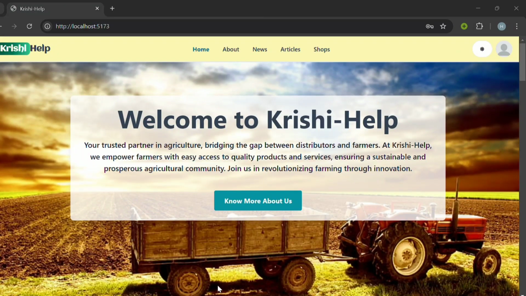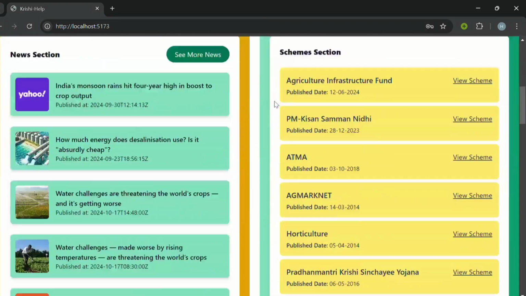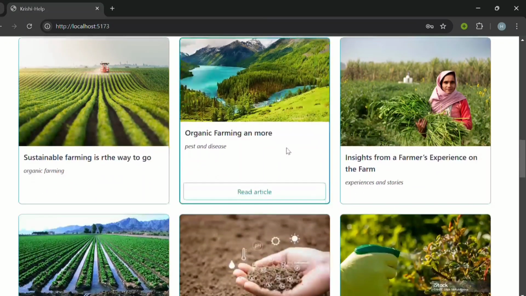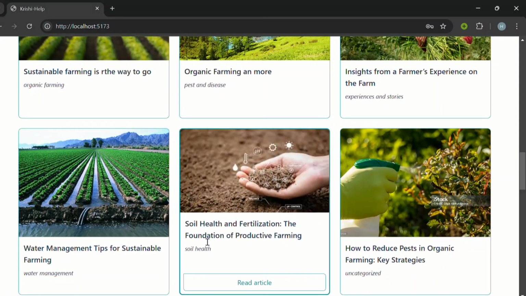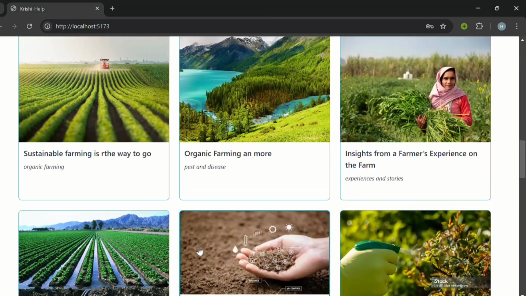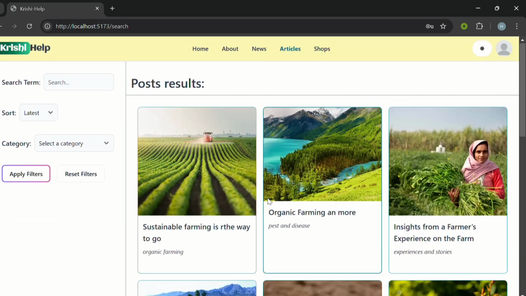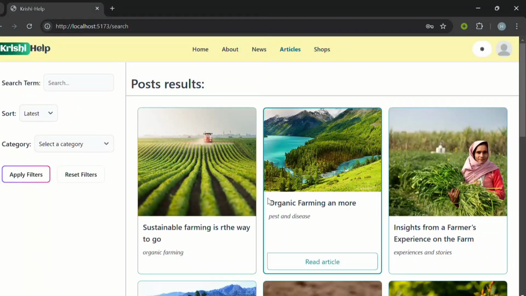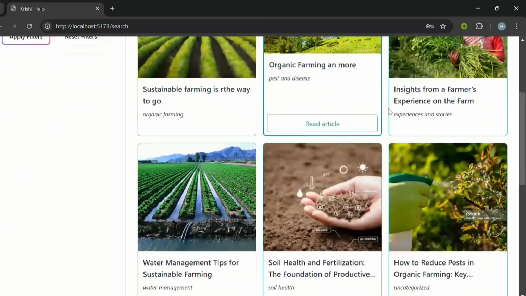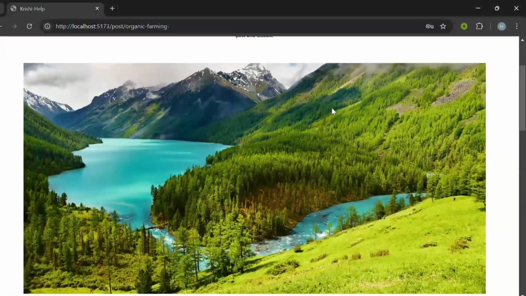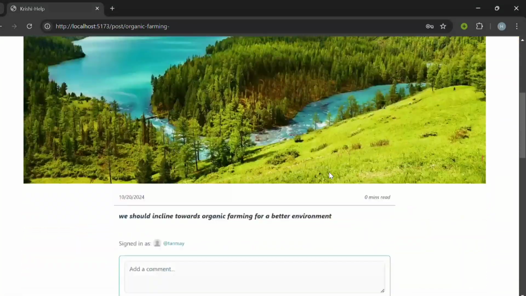For the farmer, there is an extra articles section, which is basically where the farmers can post their experiences regarding certain topics like pest and disease, soil health, and furthermore. So these are all the posts that are there. So we can view all posts here. So this is the post section. Now in this post section, we can view each individual post. Here we can see all the posts that are present.